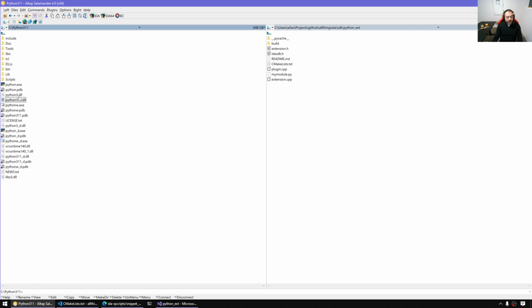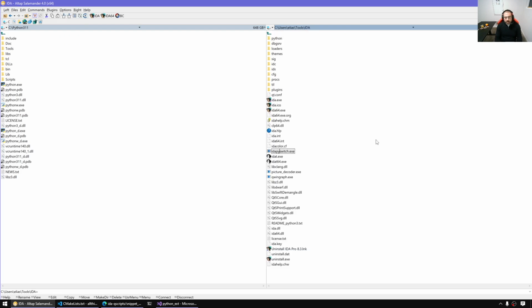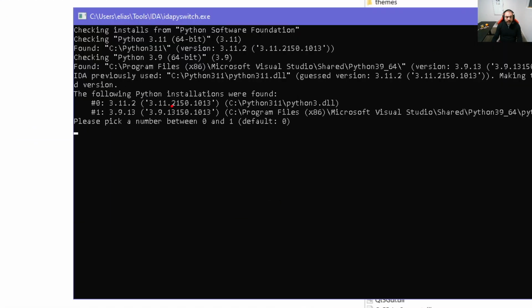And this same trick is what IDAPySwitch uses. If we go to IDAPySwitch, we have that tool here that lets us tell IDA which Python version we want if we have multiple versions. The way it is achieved is the IDAPython binary itself does not link to a specific and full version of Python. It doesn't link to the major.minor. Instead, it just uses the major version number.